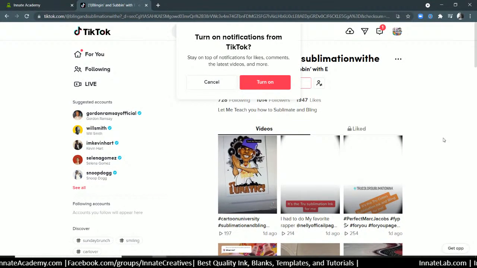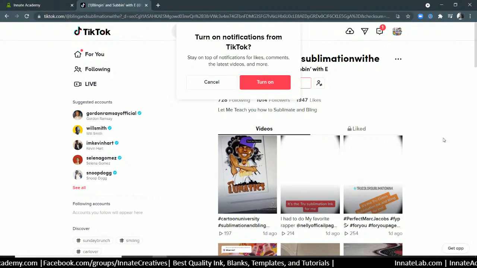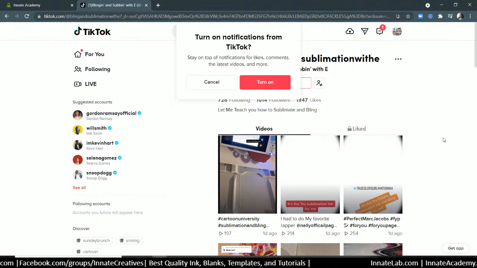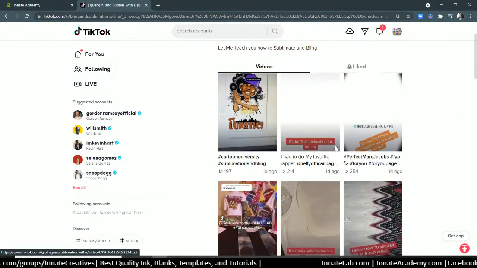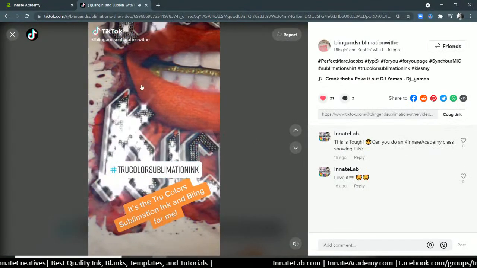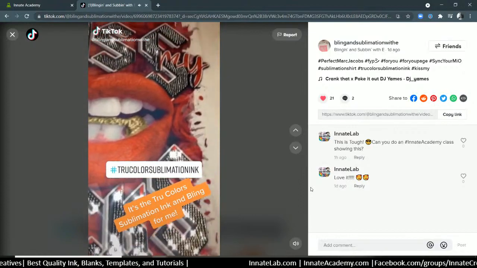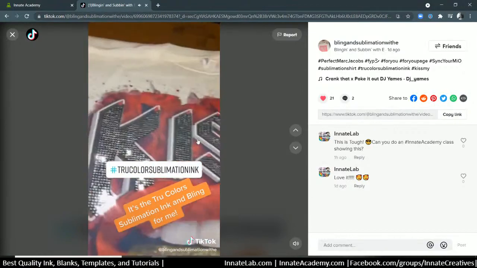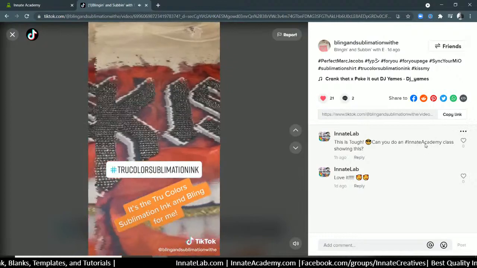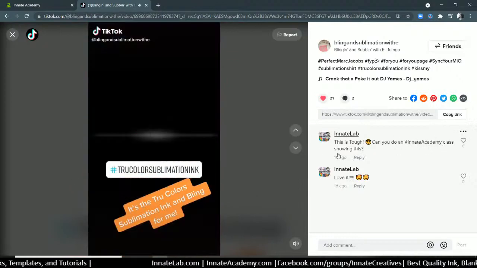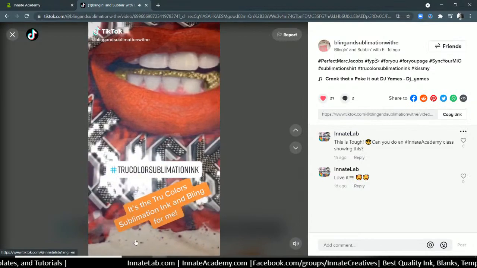She's taking sublimation templates, right, that we're doing for Innate Lab, Innate Academy. I think this one. It's the true colors. So this is the same template, and bling for me. And she blinged out the words there. Look at that. So I'm asking her to do an Innate Academy class showing this. So y'all go on this post.